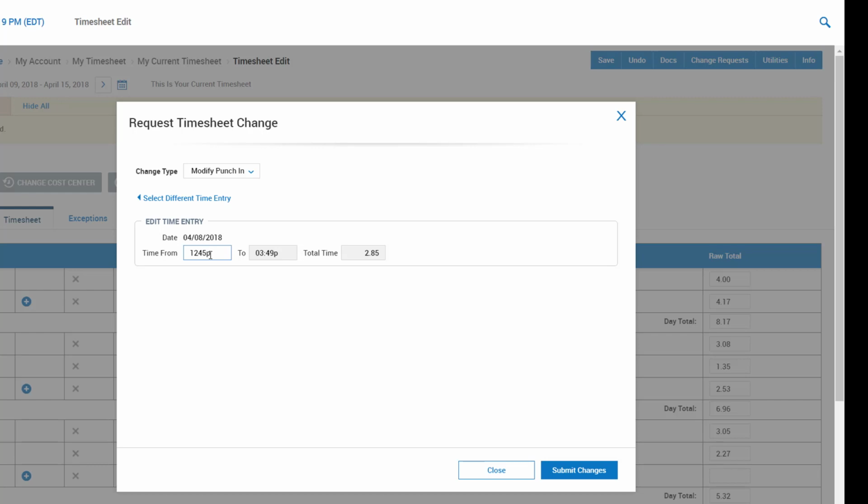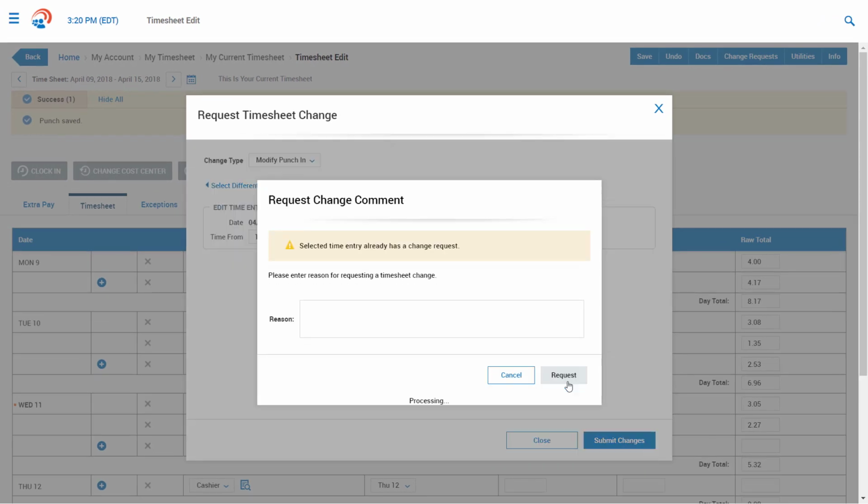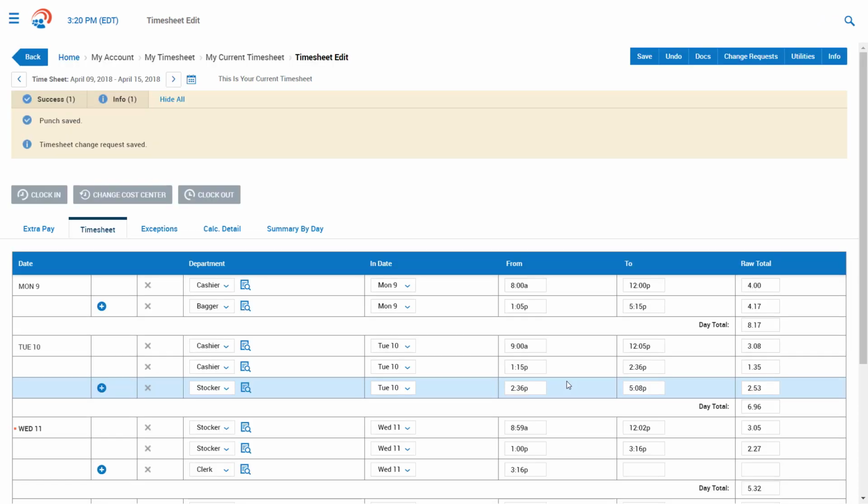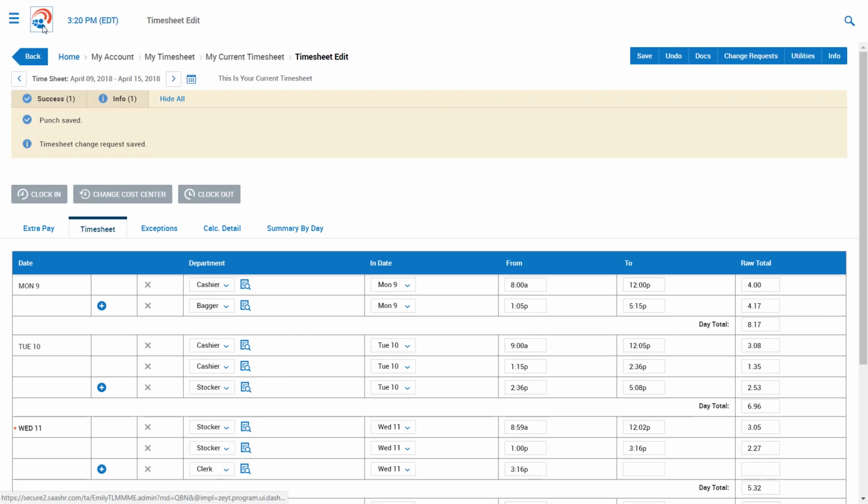Let's say that she actually clocked back in from lunch at 12:45 p.m. Once she has entered the time that she wants that punch to be modified to, she can submit her change, which would go through an approval process. Employees have access to other self-service features within the system as well.